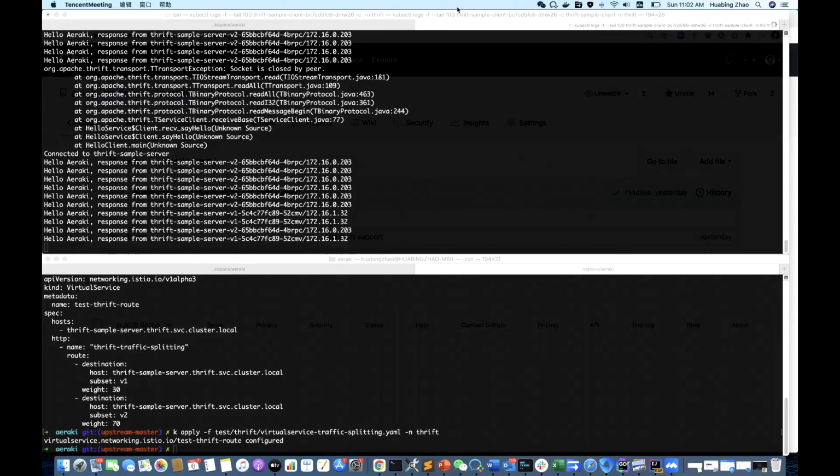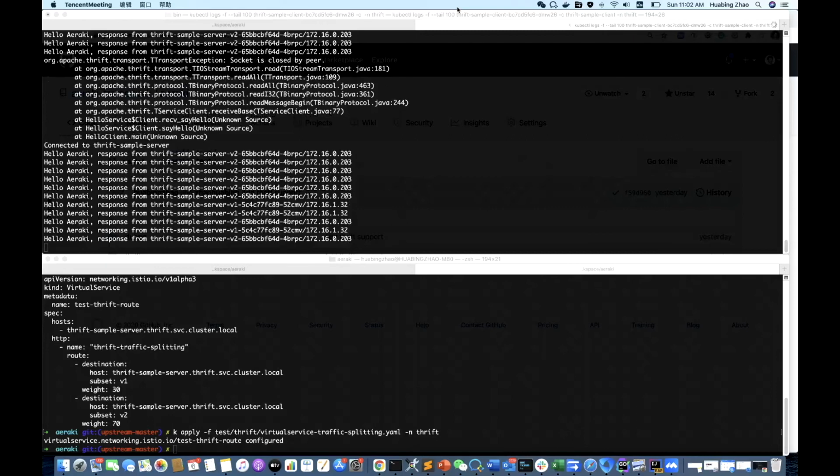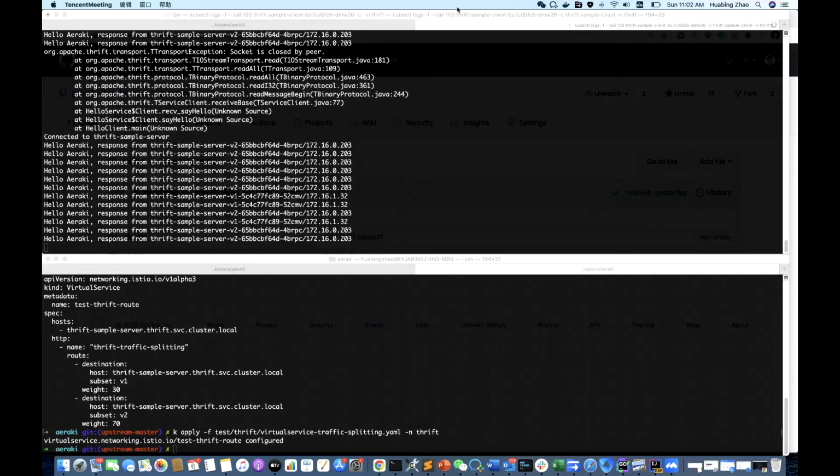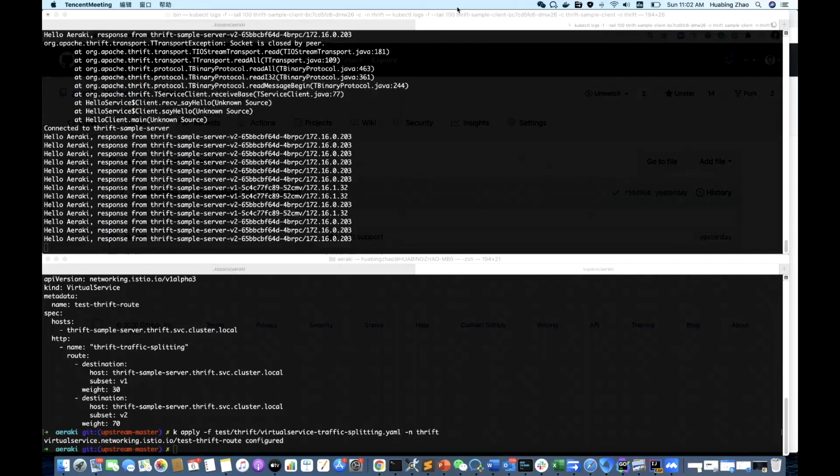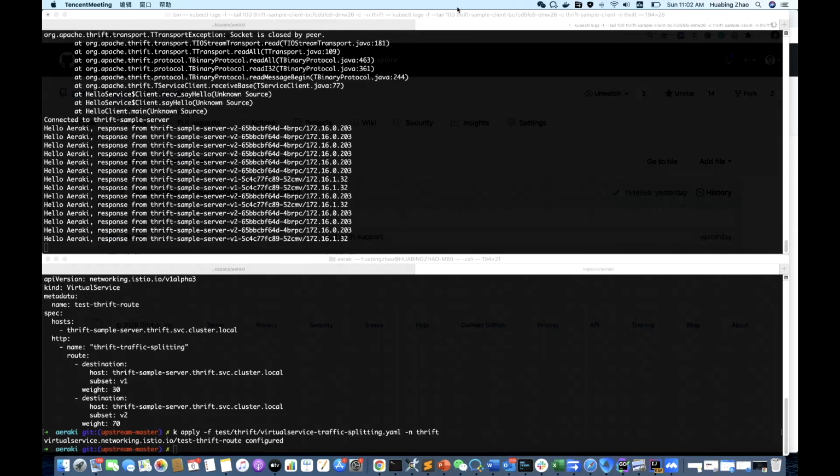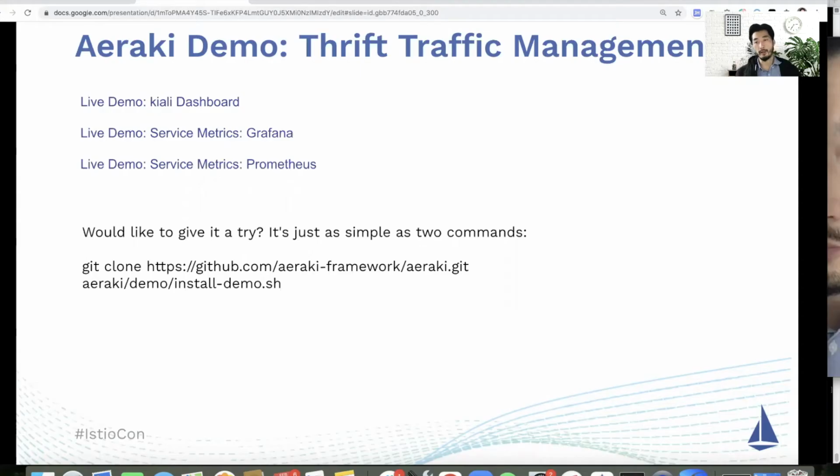Okay, from the output of the client, we can see roughly 30% of the traffic has been routed to version 1, and 70% of the traffic has been routed to version 2. So all this traffic behaves exactly as what we intended to do. If you want to experiment on Aeraki, you can also go to the online live demo.